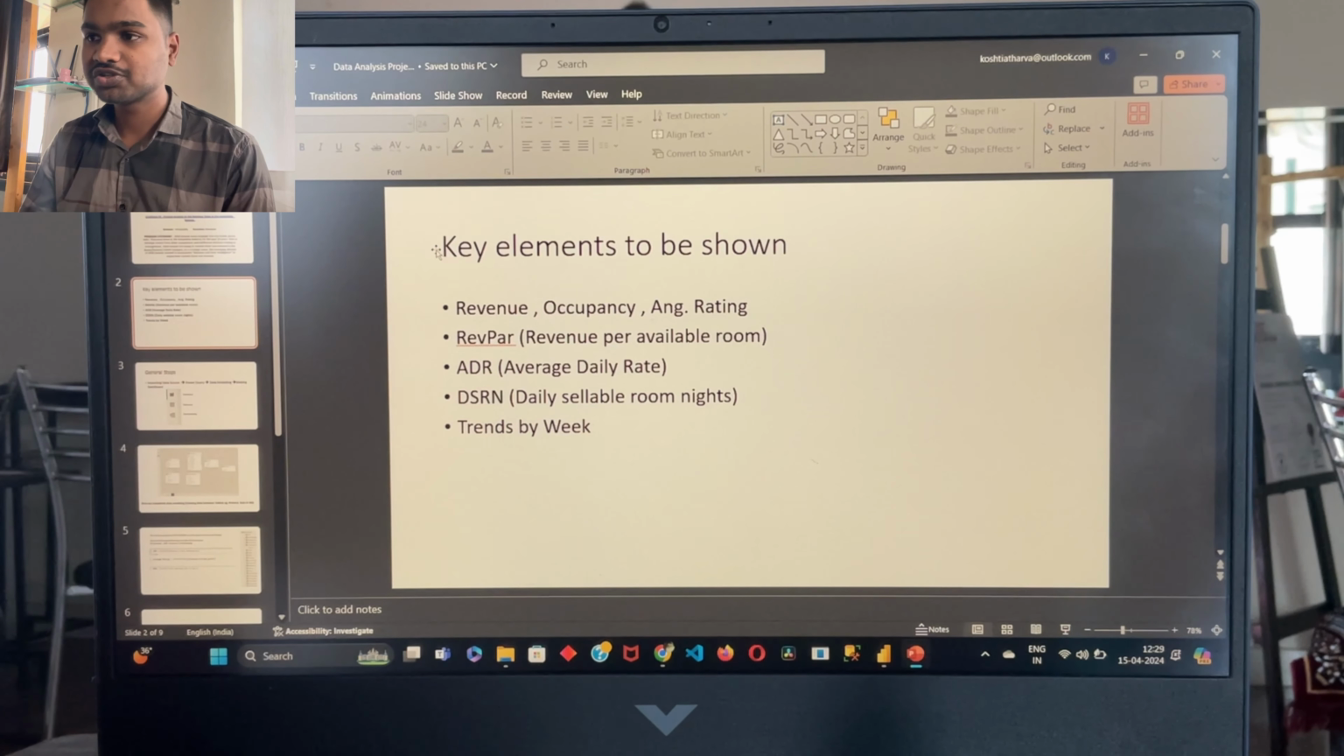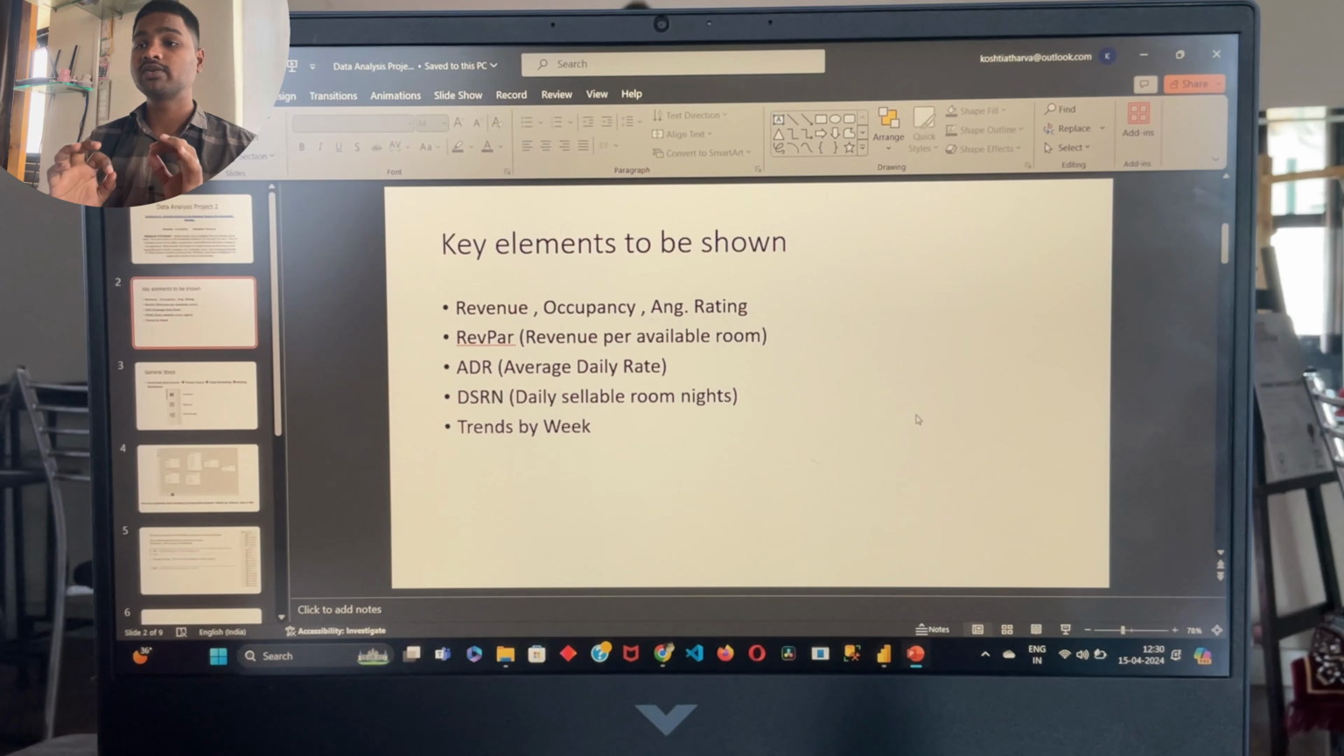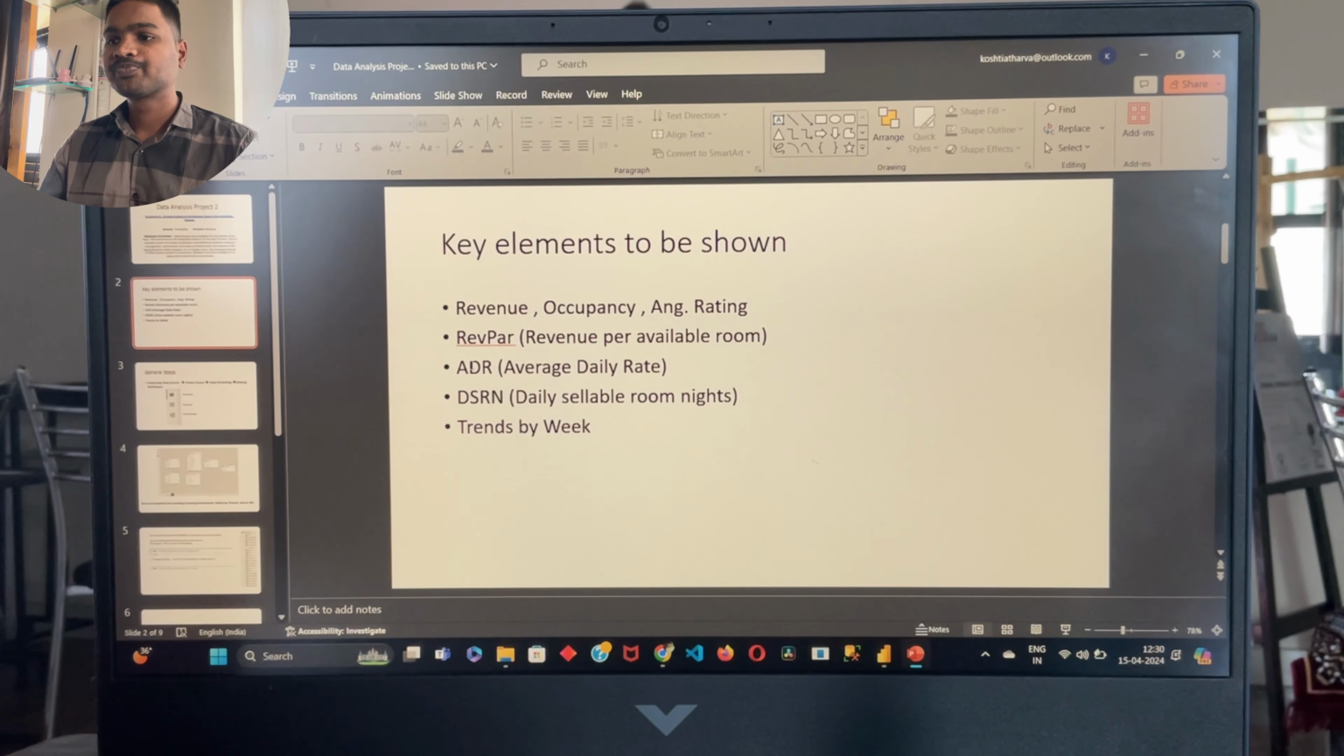So the next page shows our key elements. These are the key elements which we took from a professional who works in OYO hotel chains. There are 5 trends which we need to include in our dashboard, which is revenue, occupancy and average ratings. Those are really common things which we include. Second is RevPAR. RevPAR is revenue per available room. We have formulas for that given by the specialists. Also, ADR, average daily rate, DSRN, daily sellable room nights, and trends by the week.